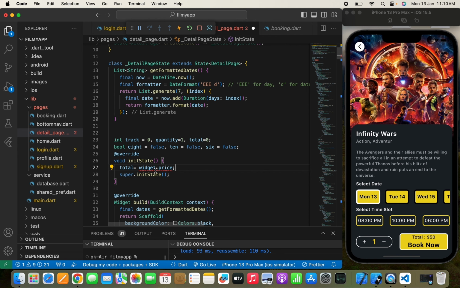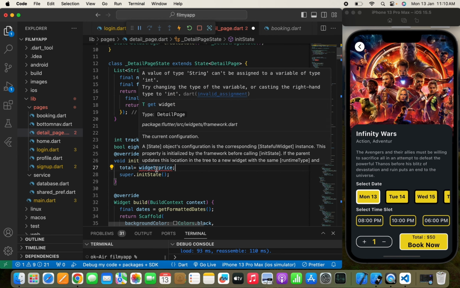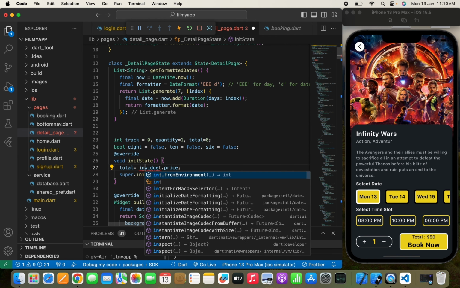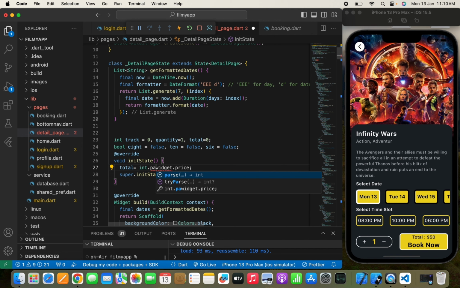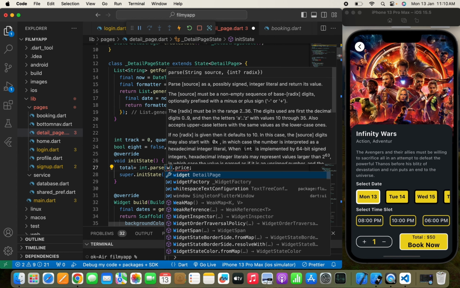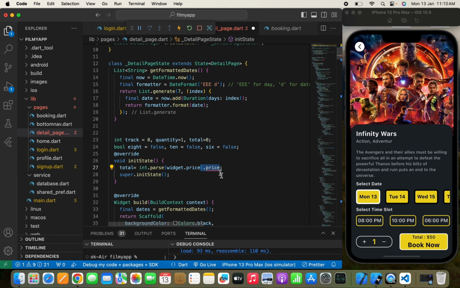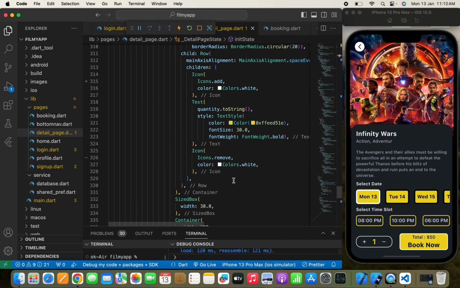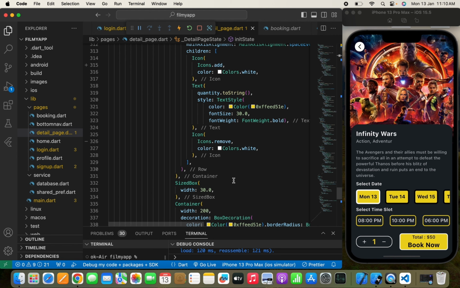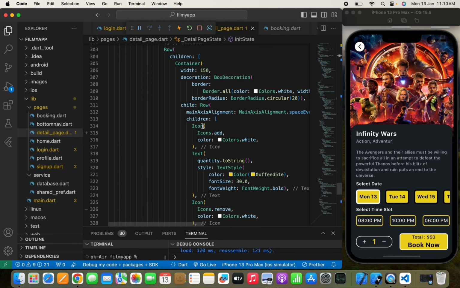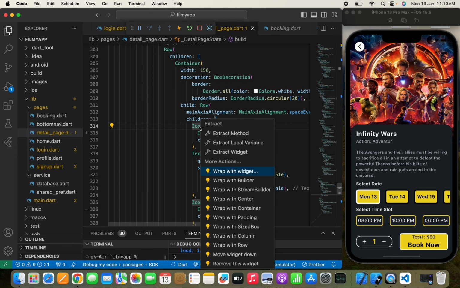Once we have passed this, okay, we need to parse it to int. So int.parse, and we need to write widget.price, something like this. I hope it is clear. Now once we have passed this, we can pass total over here. I'll just wrap it with a gesture detector first.